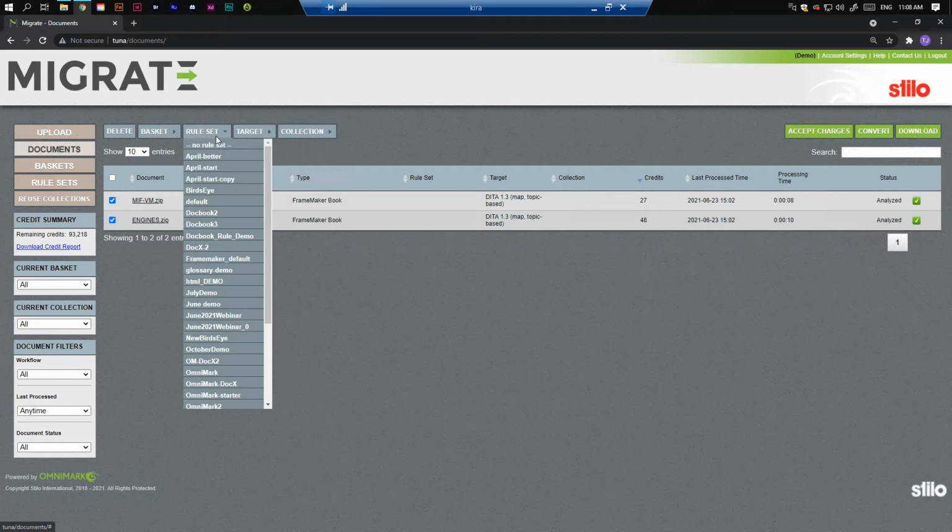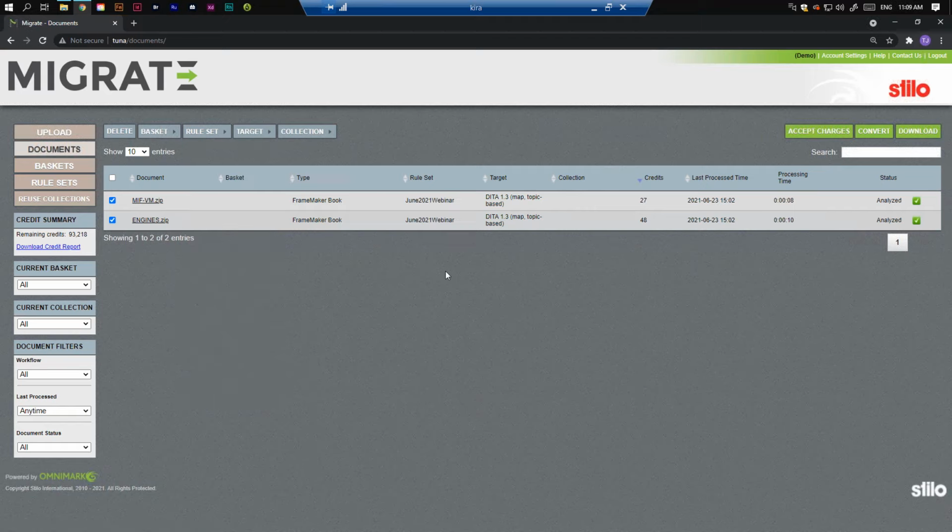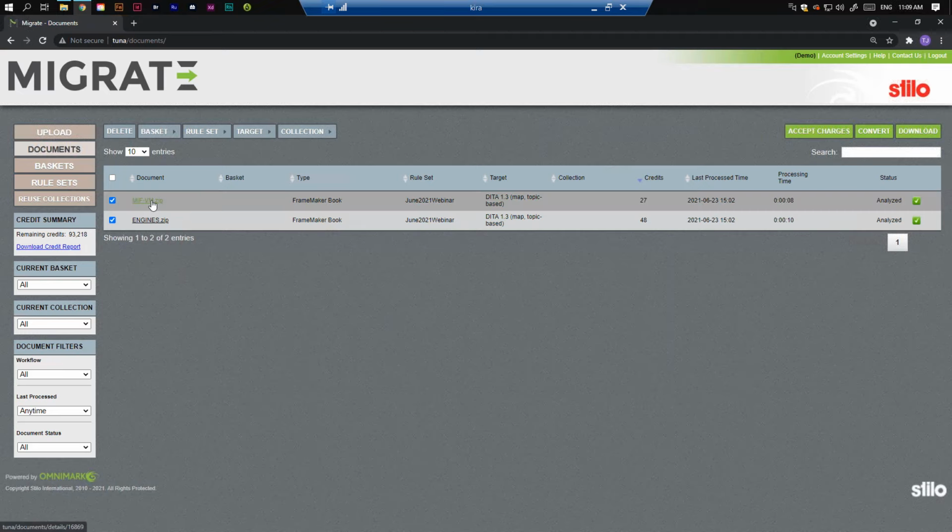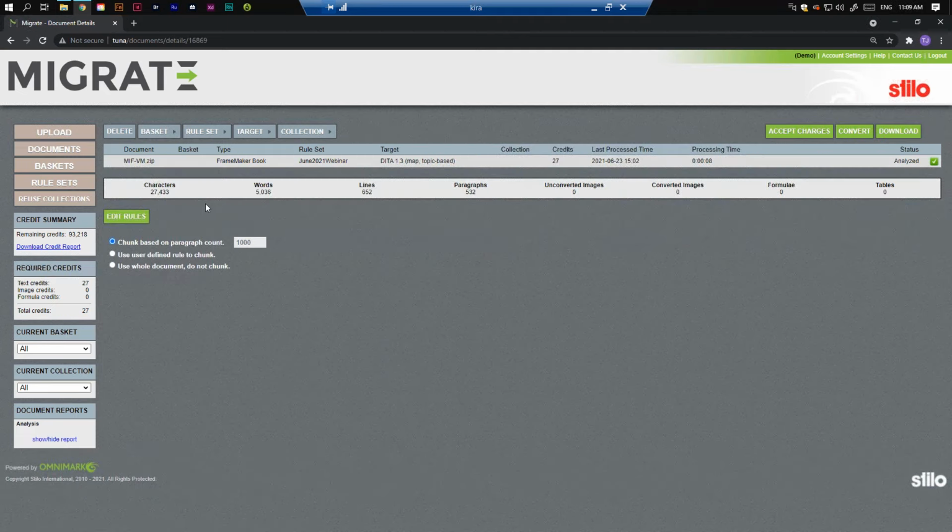So let's go ahead and assign a rule set that I've prepared for this. Using the rule set dropdown, we can see here that it's been applied. And so let's select one of the files and see how the rule set actually guides our conversion. Here we can see some more data about the file, including characters, words, etc. So let's go ahead and click Edit Rules to see the rules.